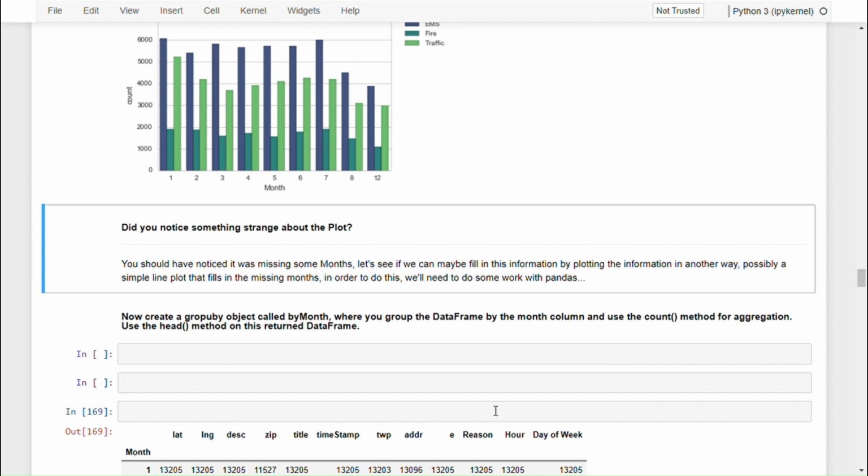Did you notice something strange about the plot? You should have noticed it was missing some months. Let's see if we can maybe fill in this information by plotting the information in another way, possibly a simple line plot that fills in the missing months. In order to do this, we will need to do some work with pandas.